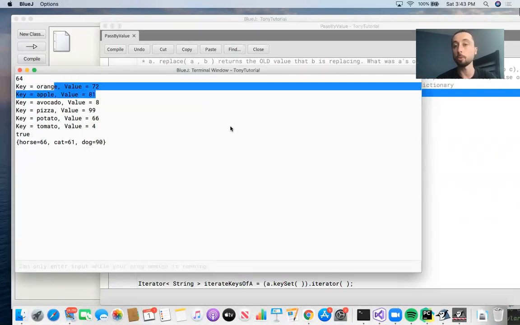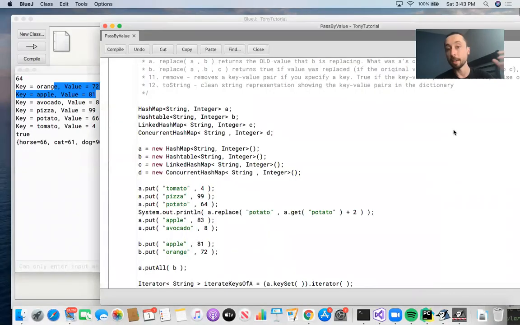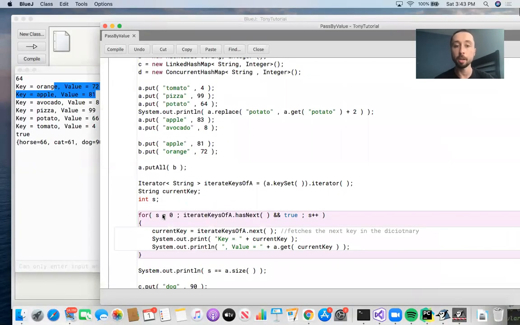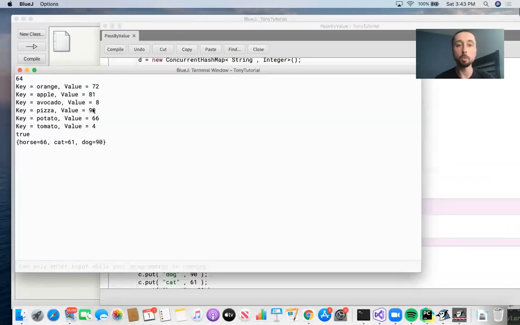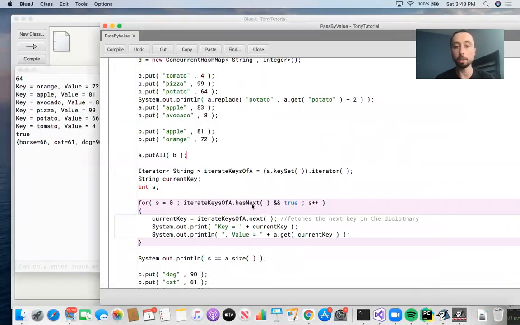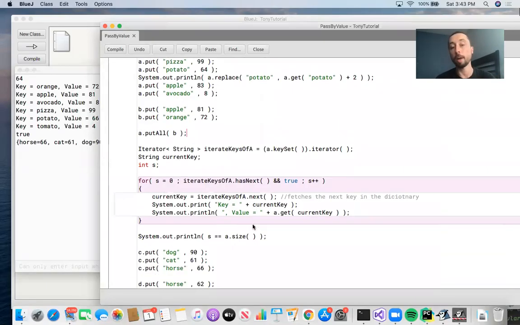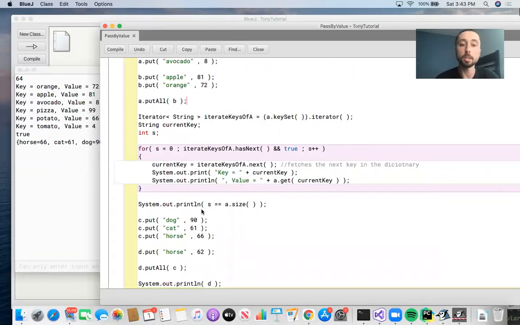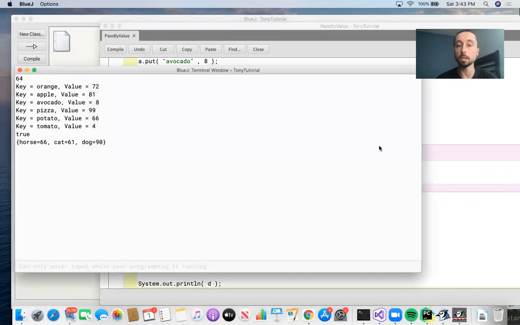And that's why you see those key value pairs in A now, in the hash map A, because we said a.putAll of B. Then we can say key equals and then value equals, and that has the effect of using an iterator to print the key value relationships in the hash map A. And then system.out.println of S equals A.size. Is the final value of S, after we keep incrementing it by 1, equal to the size of the hash map? Well, yes, it is. So it would be true.